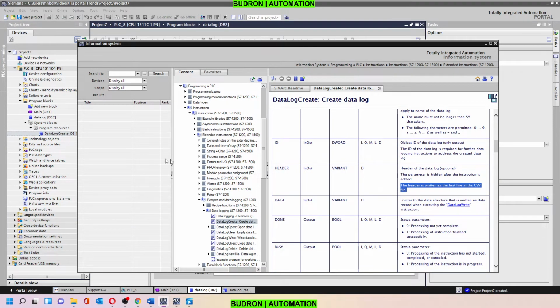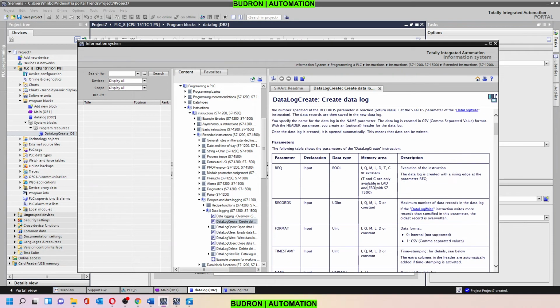The header is written at the first line in the CSV because the CSV file basically creates or logs the data in an Excel sheet. So you know the header of each column. Like for example, this is a table here, and these are the headers basically.